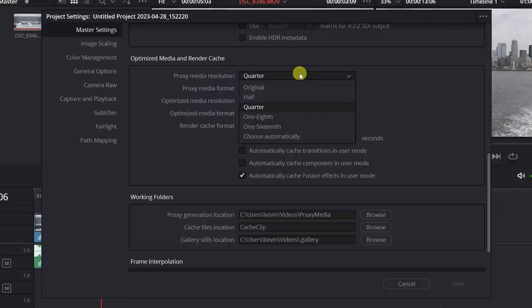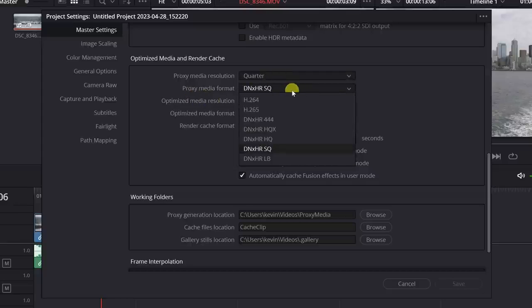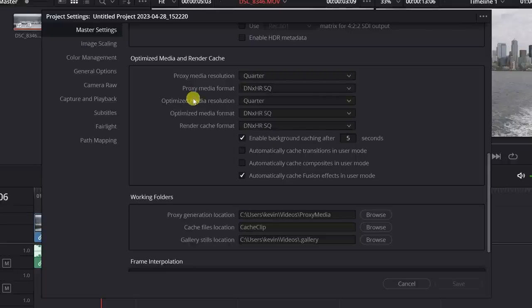If you want smooth playback, I'd recommend experimenting, but here I have quarter selected. I typically edit 4K video, so when I select quarter, this means I'm working with a 1920 by 1080p file, and that'll be a little bit easier for my computer to work with. Over here, you can also select the proxy media format, and I currently have it set to standard quality. This is a lower bandwidth format compared to, let's say, the high quality format. Over here, you can also define the optimized media resolution and also the format.